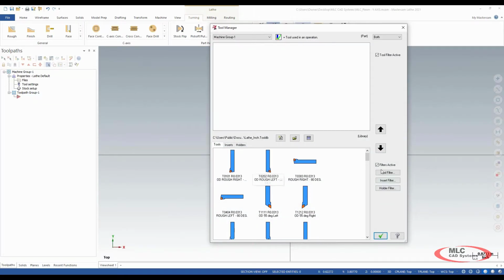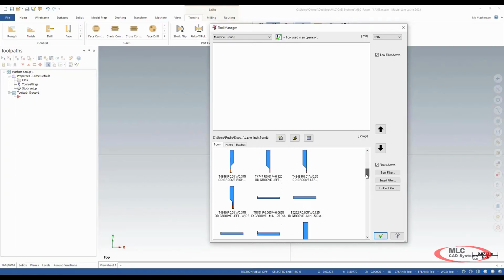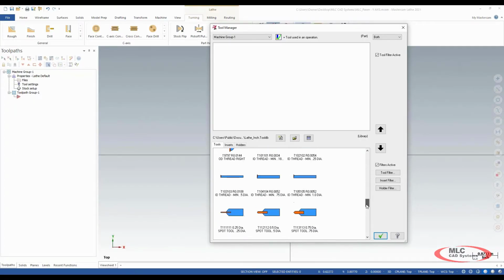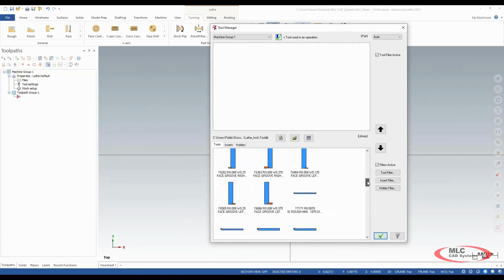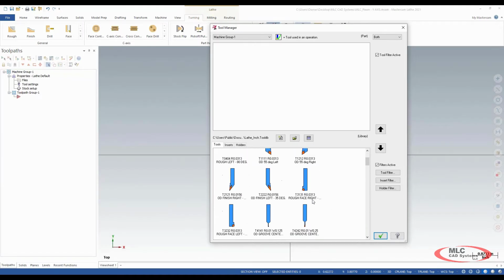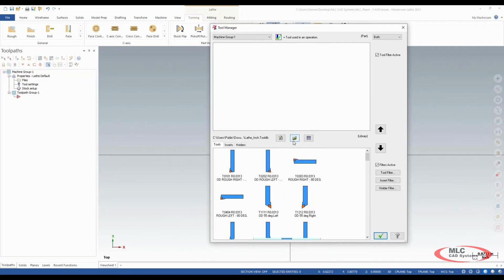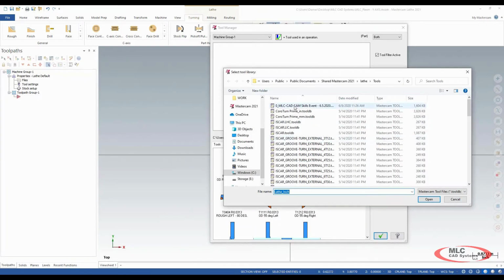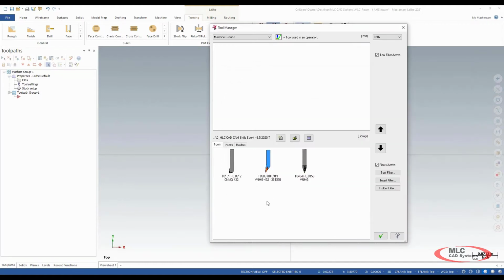Mastercam has a basic library that has your standard tools that you'll see. Boring bars, threading bars, drills, and you have your standard CNMG, DNMG, VNMG inserts as well. For this event, I have a custom library that I've created. I'm going to go ahead and open this up.